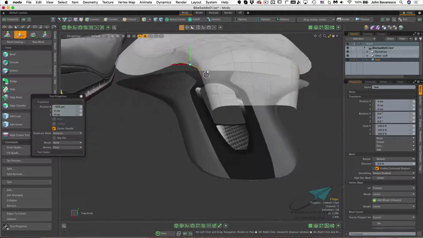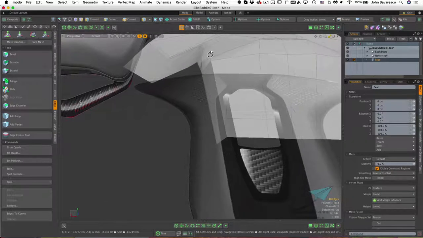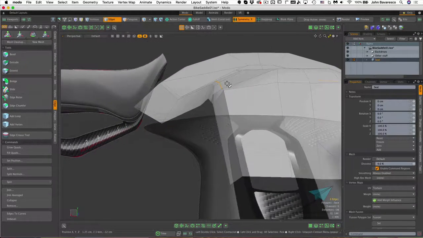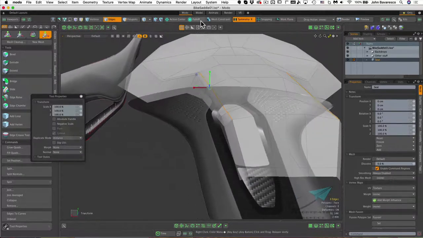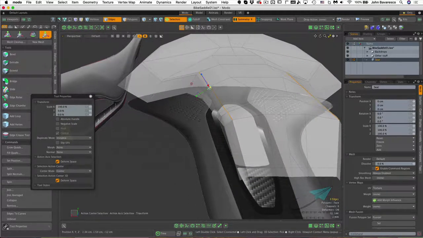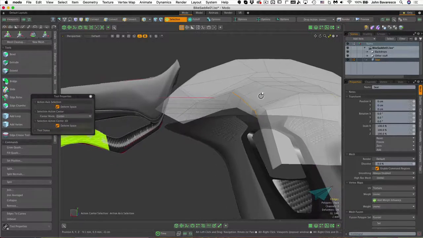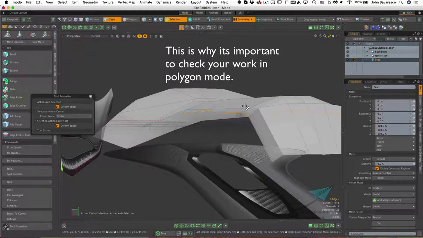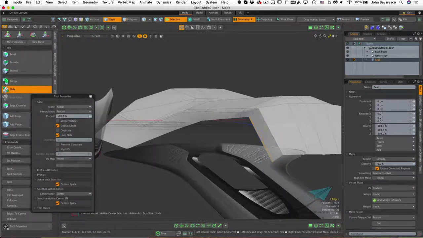And again, we do have a little bit of a dip in here that we need to take care of. Let's select this, and select that one too. So I'm going to resize, and let's see, action center selection. Here's the issue right here. I actually need to slide an edge. Slide that edge right there.